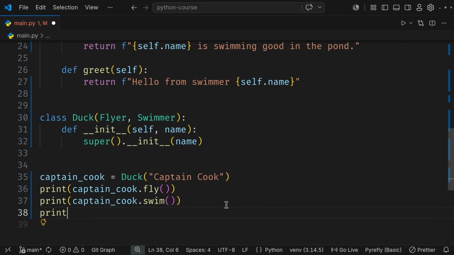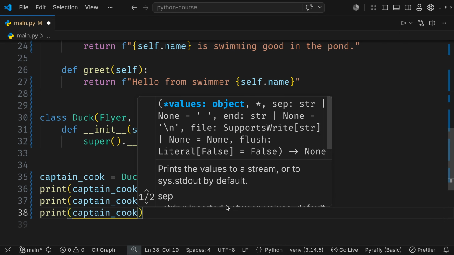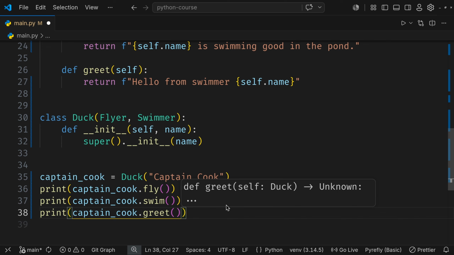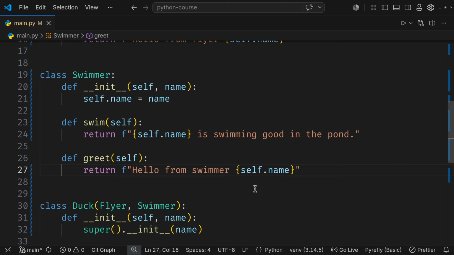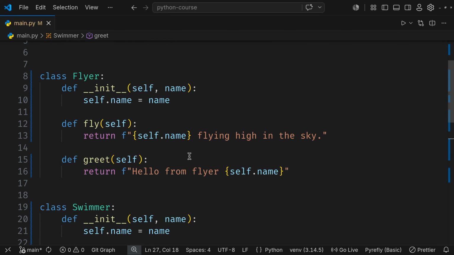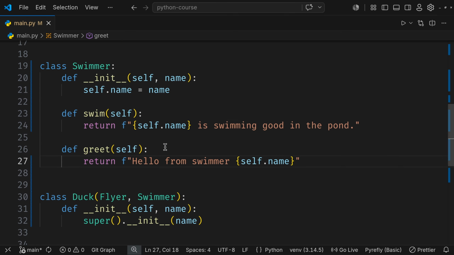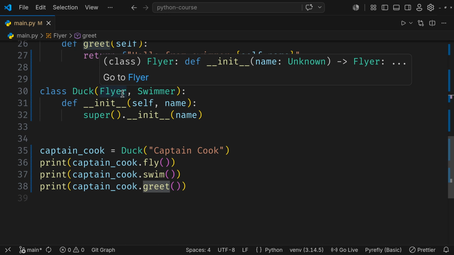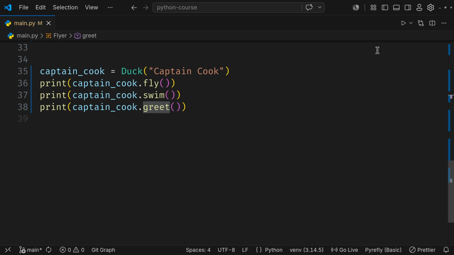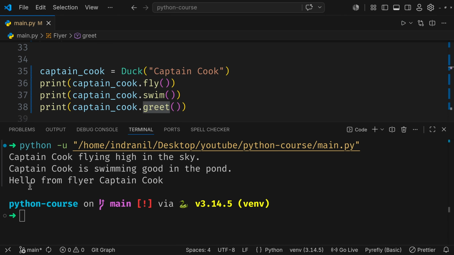So what if I call this greet method now? If I print Captain Cook dot greet, what do you think, which method will run? Which print statement will we get? Will it be the Flyer or the Swimmer one? Because both of them have the same method, greet, right? And here we are extending from Flyer and Swimmer. So let's run the program. As you can see, we are getting hello from Flyer Captain Cook. So we are getting the Flyer message here.